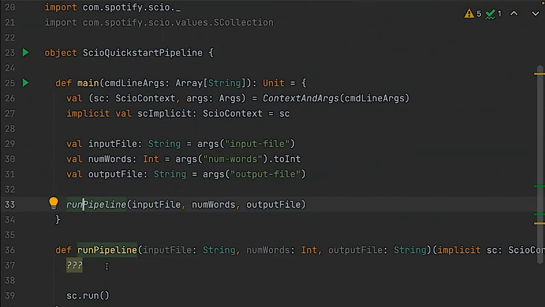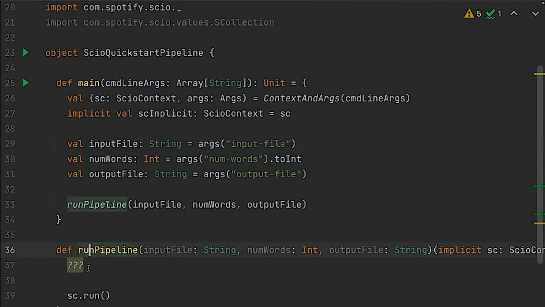All these Scala things. Let's actually start talking about Scio. So let's write our pipeline here in run pipeline with the input file, the number of words, the output file, and the implicit parameters, okay? So here, for instance, we can use the Scio context. Perfect, so this is not a problem. And then this thing that looks like I wrote something here is actually also valid Scala code, okay? And this is really handy to make templates to be filled later on with exercises. So this is something that means, let's say, implement this, okay?